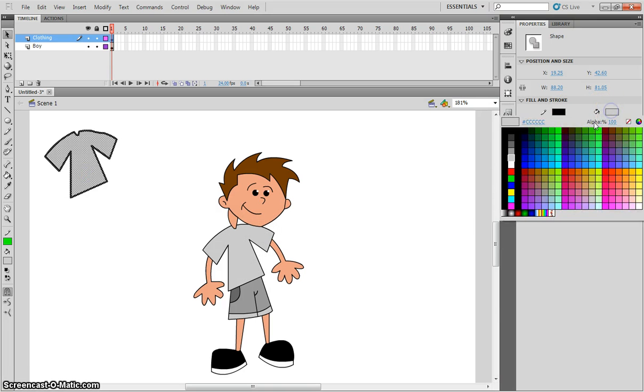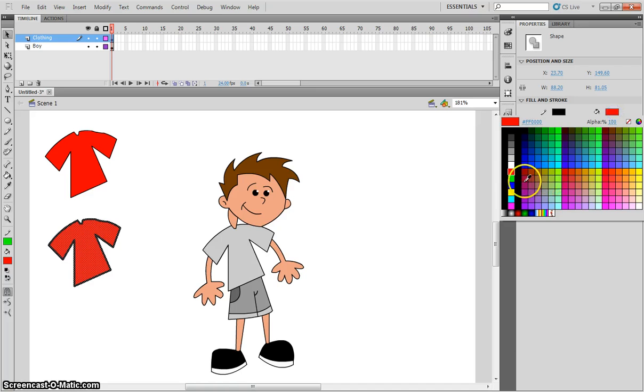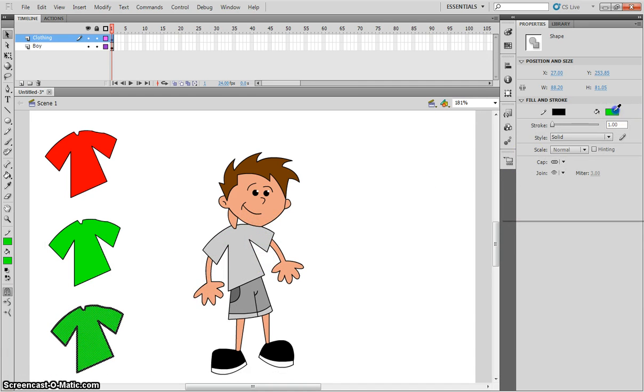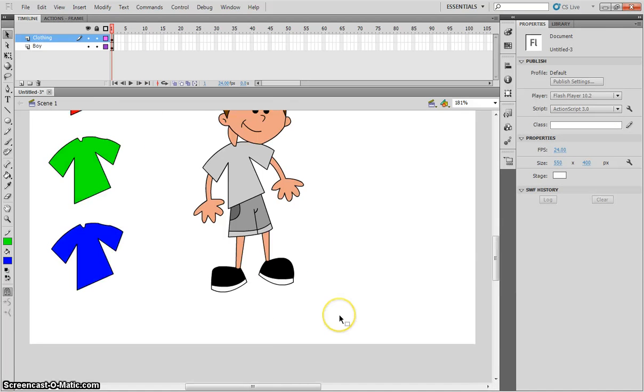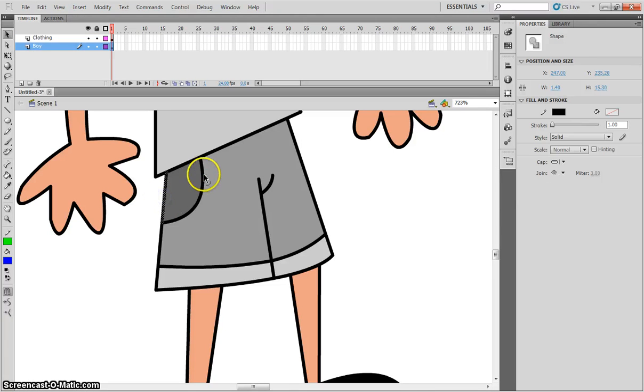You can go over to the fill bucket here and change the color of the shirt. Copy and paste it again, pick another color, maybe one more time, we'll get our last color. Okay, that was simple. We're going to do the same for the shorts now as well. So zoom in on the shorts, start by holding down shift and clicking on all the black lines of the shorts.